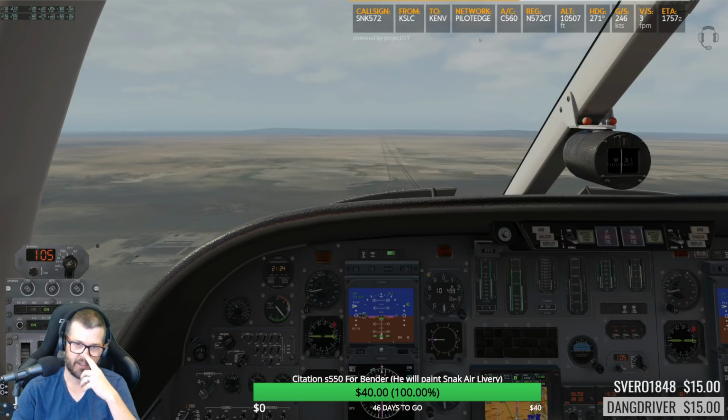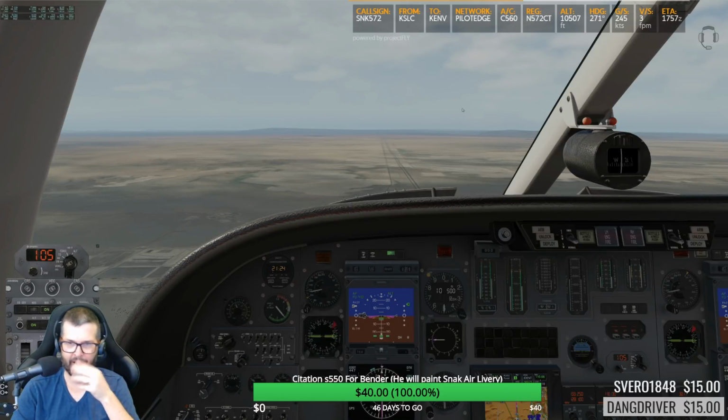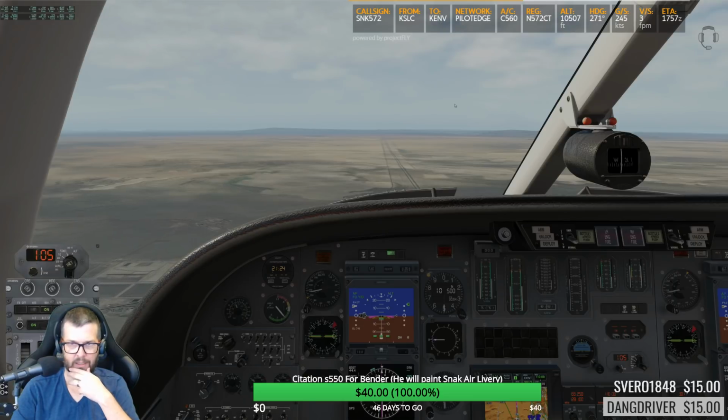Yeah, I do want to get this dialed in, and then I want to dial in somehow the ability to follow VNAV. LNAV is easy. It's the VNAV that's the problem.